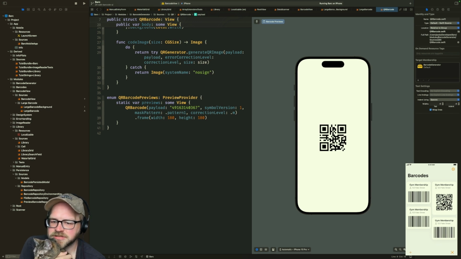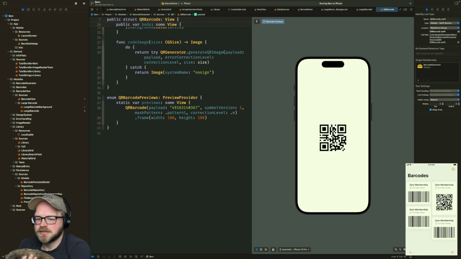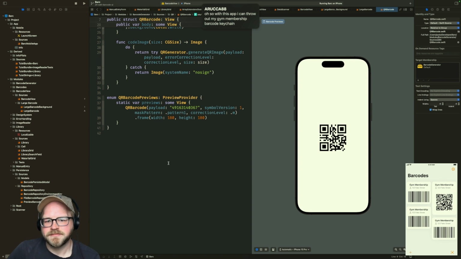Oh, this is why that no sign was showing up, because we have an image here, no sign. If it can't generate the image of that size, it generates a no sign instead. Yeah, that's the hope, Aruka.